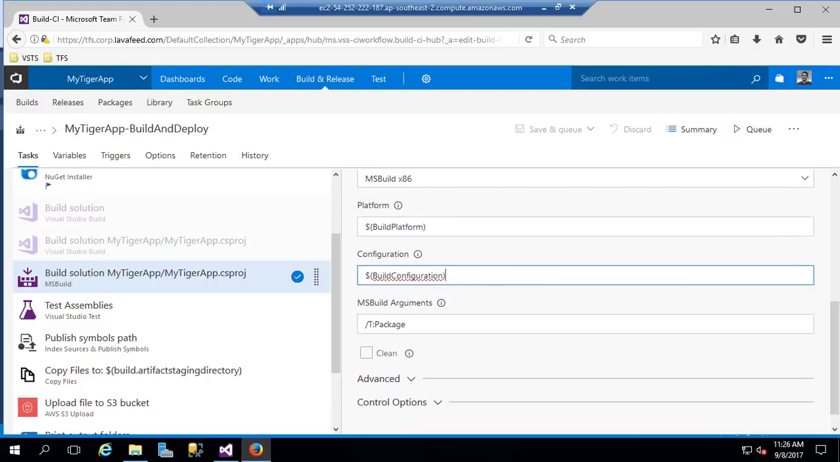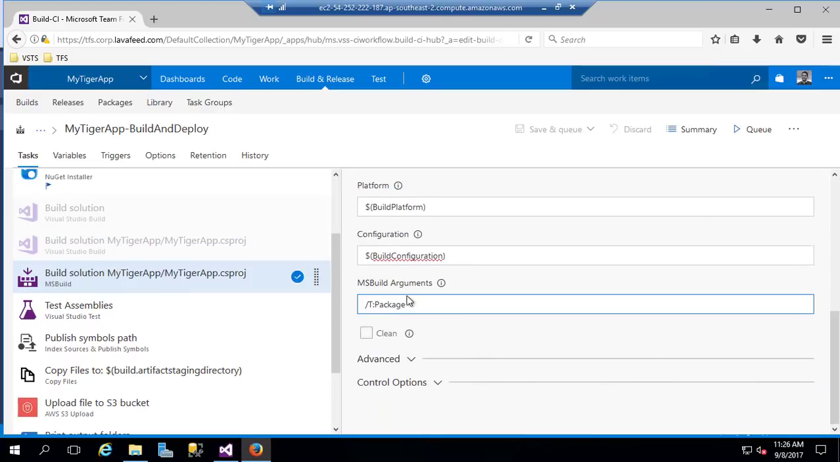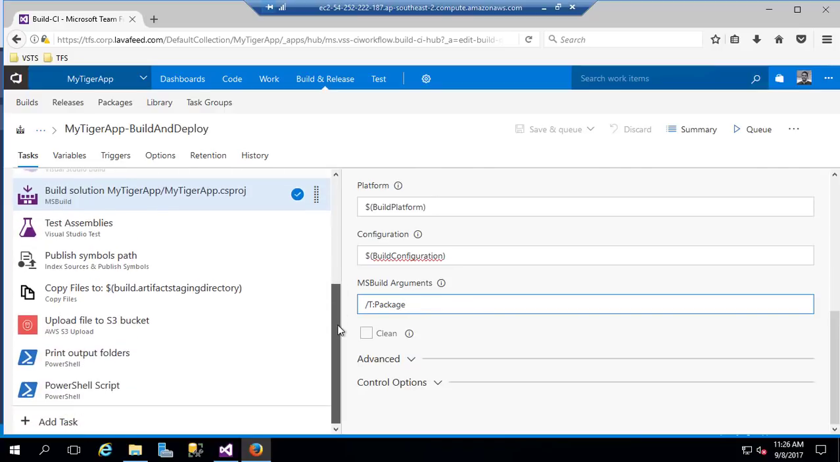These are all build time parameters. The important thing is that I pass this argument called T package. This will create the web deployment package. Because I'm using the raw MS build to do that, I need to pass this parameter to build a web deployment package. The next steps are very simple.